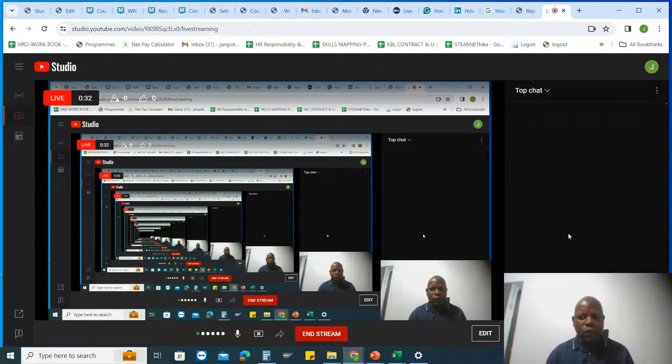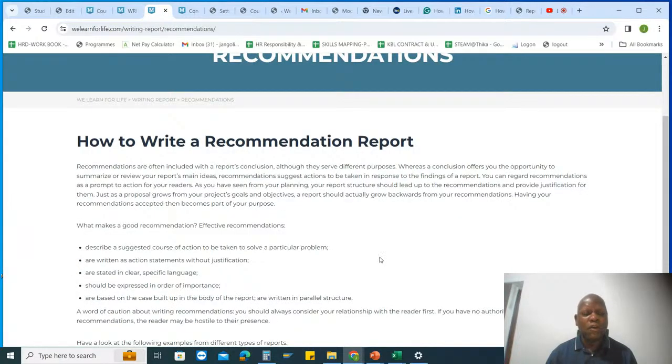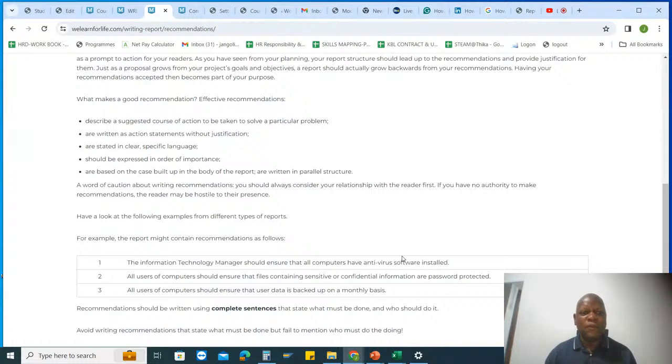Basically, when you're handling a report, all these stages are important. They serve their own purposes. They help the writer to focus on the scope, the audience, and also the findings, ensuring that the findings that are there are verifiable and reliable. Then in our last session, we talked about recommendations. We looked at how to write recommendations, how to ensure that they are written in complete sentences, and so forth. I believe you have done the exercise on this.